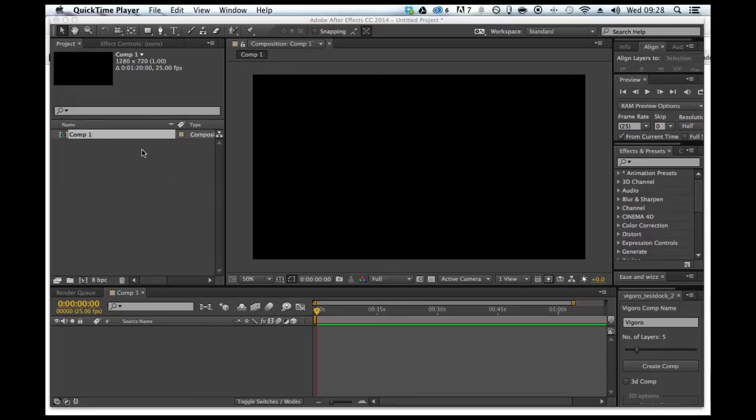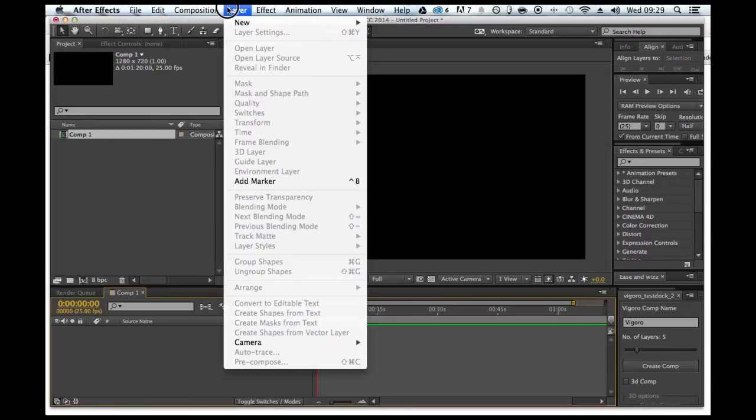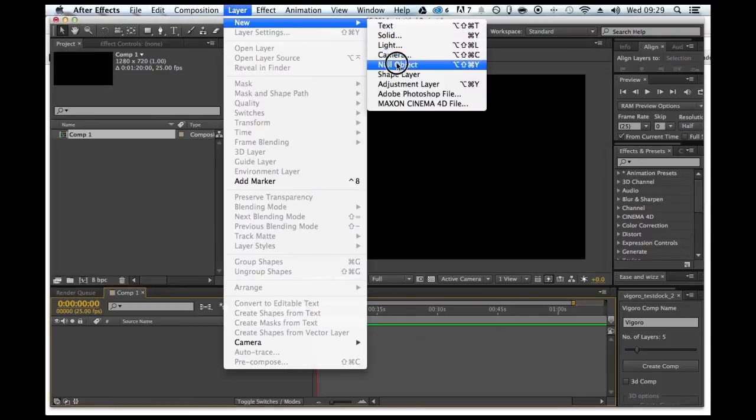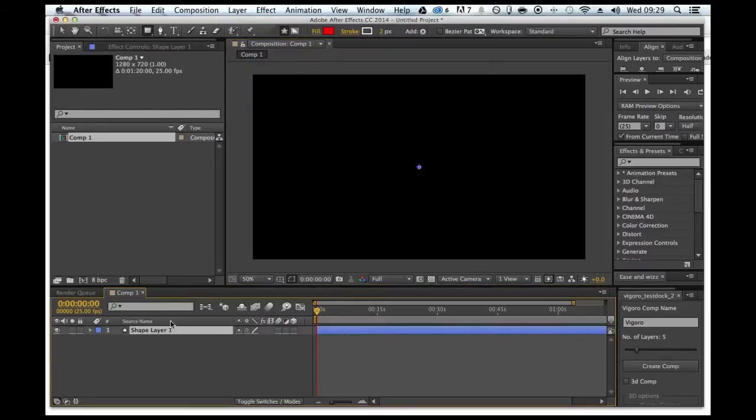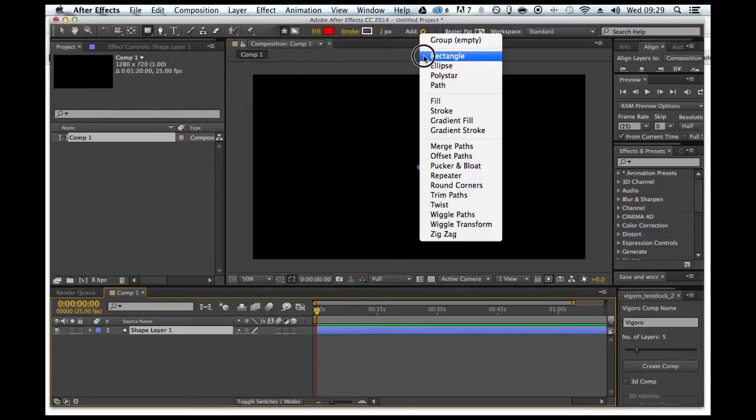Today we're just going to have a quick look at some basic expressions, and we're going to try and figure out how we can create a circle with layers. And this sounds fairly easy, but if I just go and create a shape layer quickly, let's just make a rectangle and a fill.